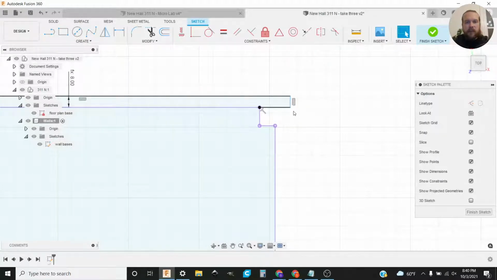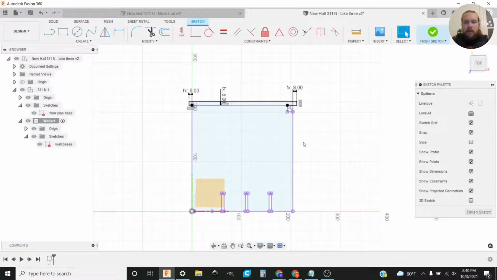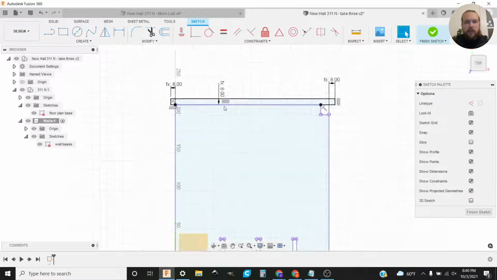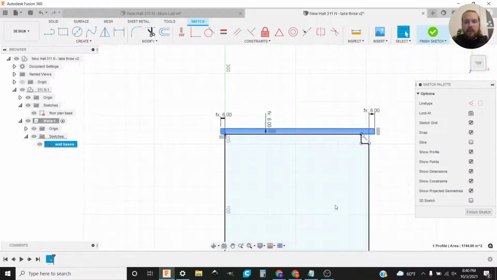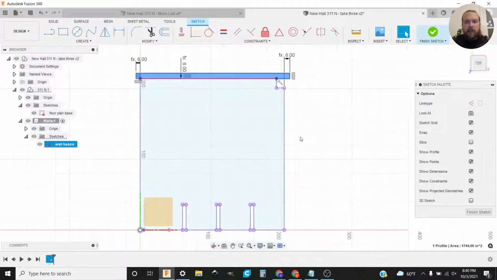And so I need to define where this goes in relation to something that's fixed. And I'm going to define it in relation to this point. So if I select these two and hit the D key for dimension and take the horizontal dimension like that, this is going to be outside wall thickness, because there's going to be another wall here, which is the thickness that's going to define that. All right, great. So there's that first wall. So this segment here is that north wall. That's going to be the base for the north wall.